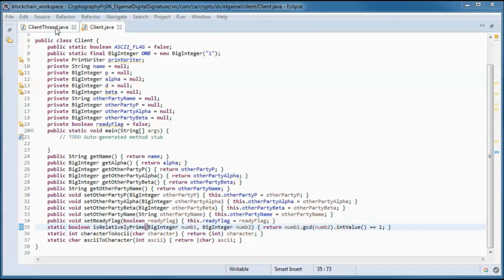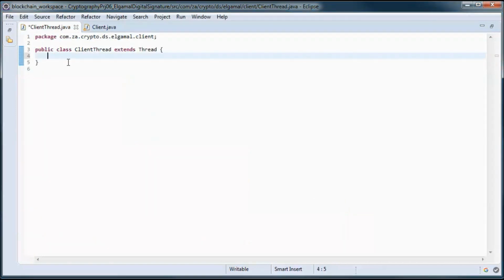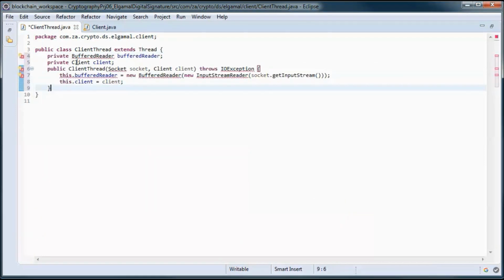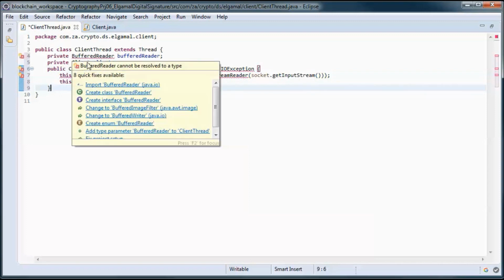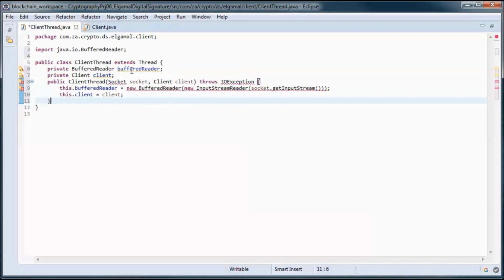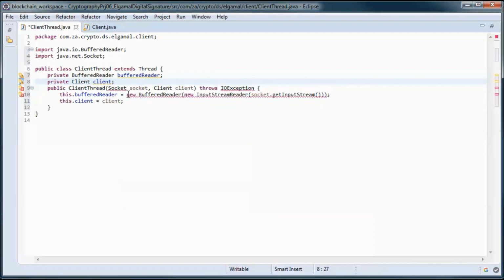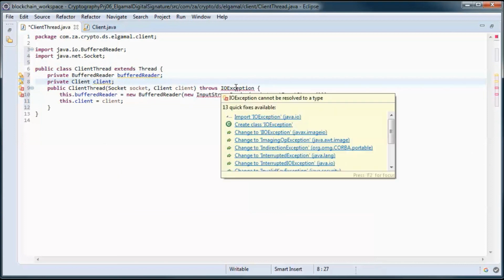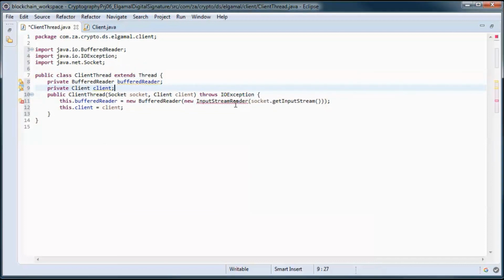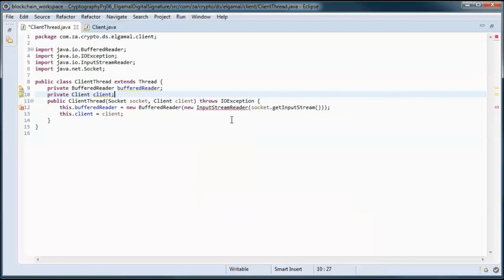And the client thread keeps track of those two instance variables, the buffered reader and the client, and they are initialized in the constructor, which takes in a socket and a client instance and uses the socket to initialize the buffered reader.